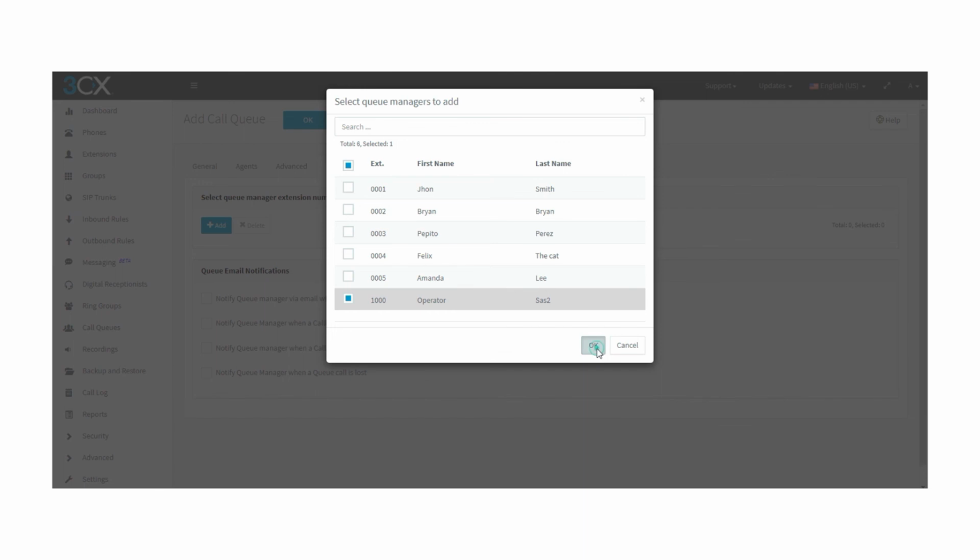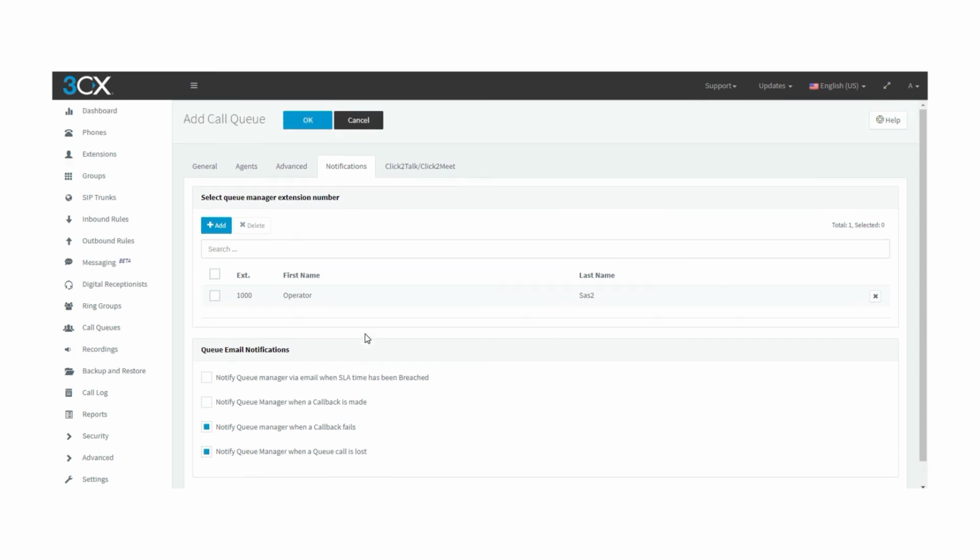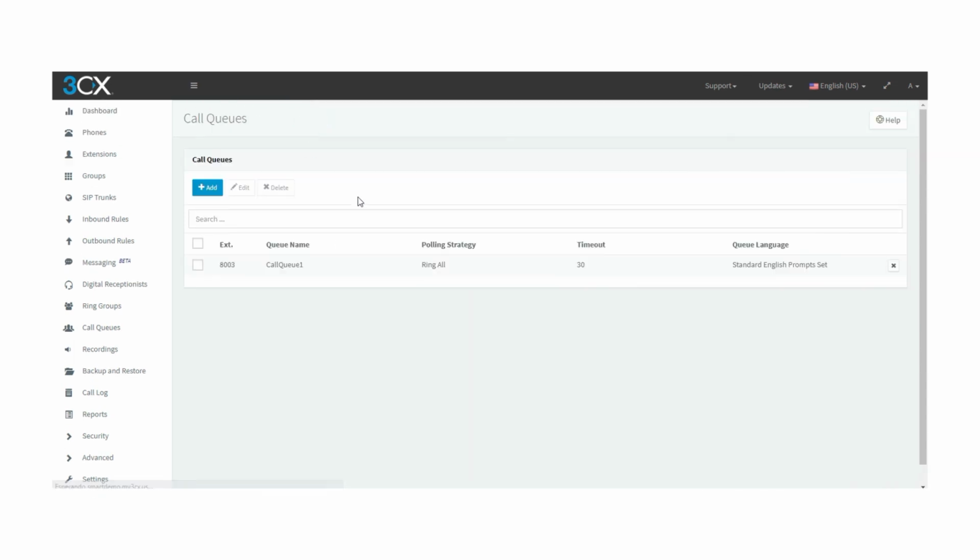Notify queue manager via email when SLA time has been breached. Notify queue manager when a callback is made. Notify queue manager when a callback fails. Notify queue manager when a queue call is lost. After the call queue has been configured, press OK to save the changes. Now you can see the queue in the list.